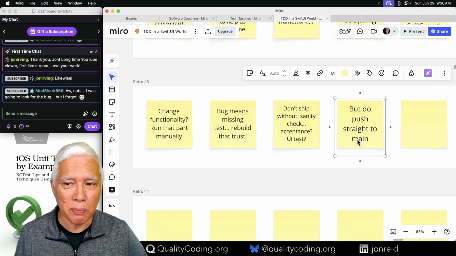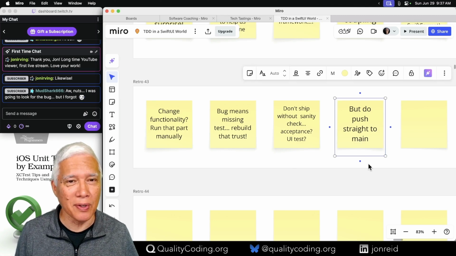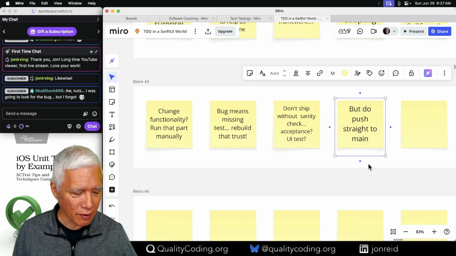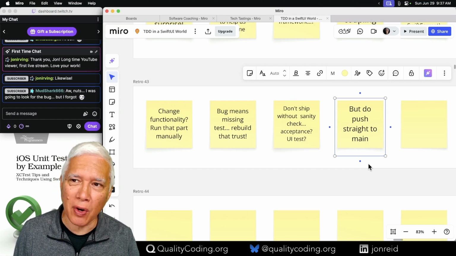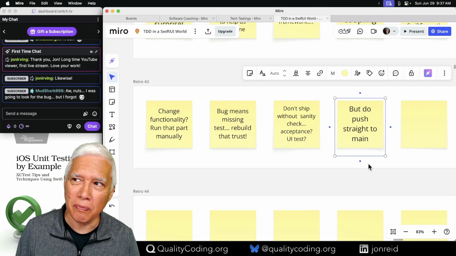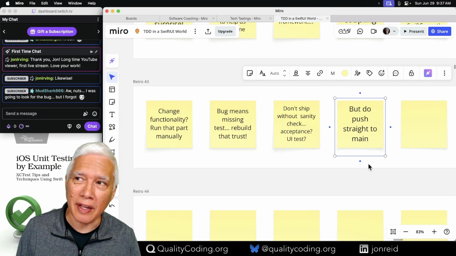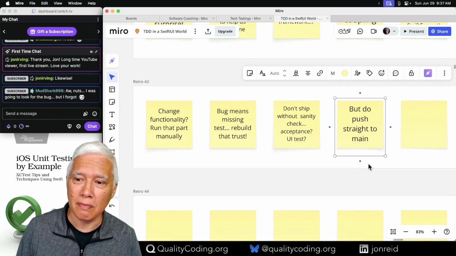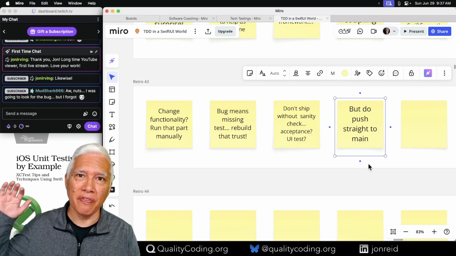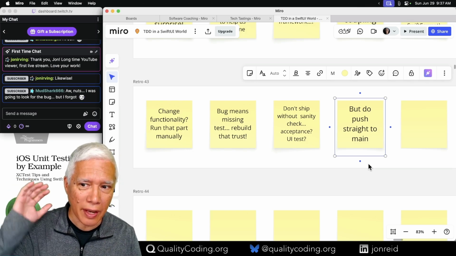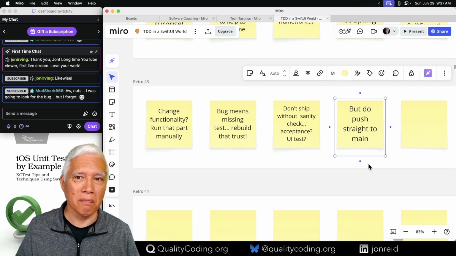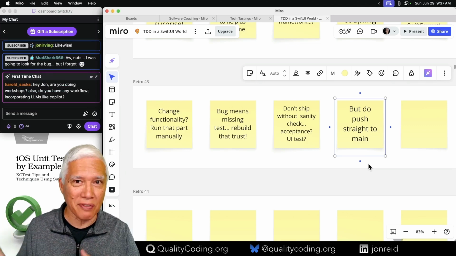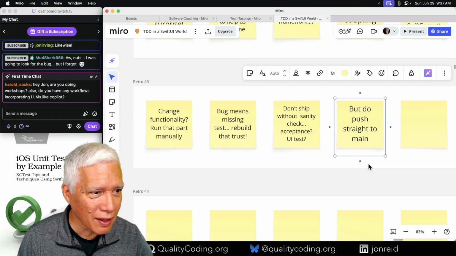However, do push straight to main if your company allows it. There's nothing wrong with main getting the occasional problem, as long as you don't ship it. It's better to have continuous integration happening all the time, so that, well, how do you fix it? You fix it and you push the fix to main. Done.